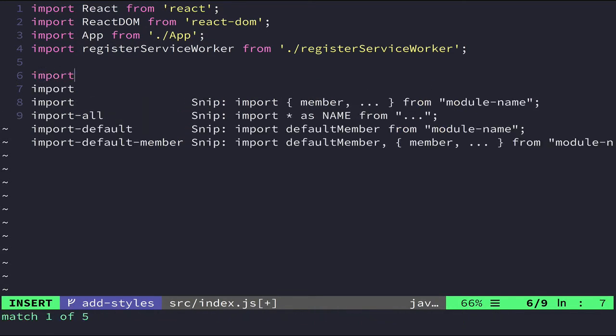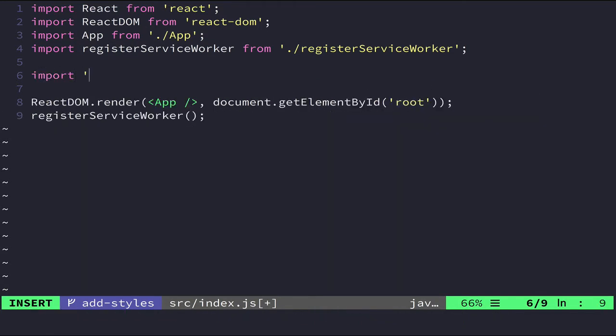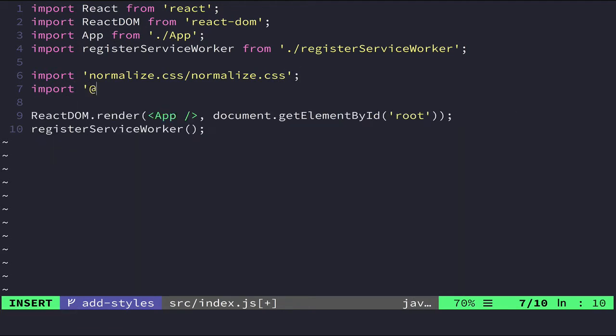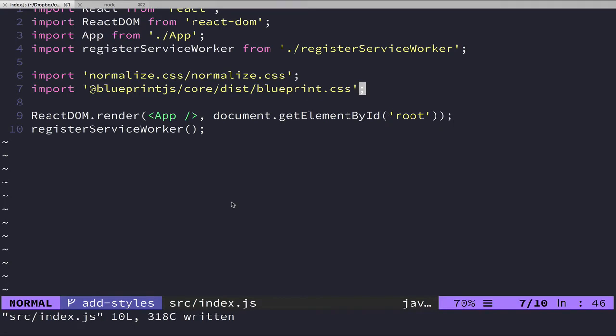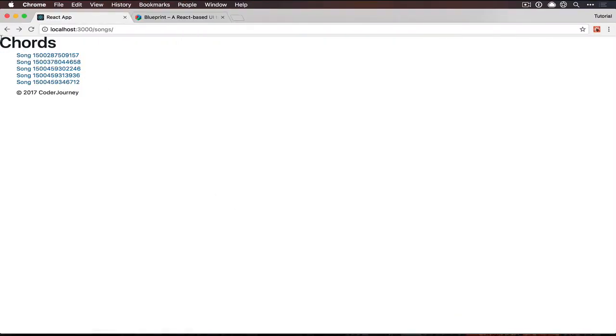So we can actually import the styles into our JavaScript, and then Webpack will sort things out as we go on. So we are going to pull in normalize.css, and then we're also going to import @blueprintjs/core/dist/blueprint.css. So let's save that, make sure everything compiles successfully. And then when we go back here, you'll notice that there's no margin on this. This is a different font. It's a slightly different color. So the base styles were applied.